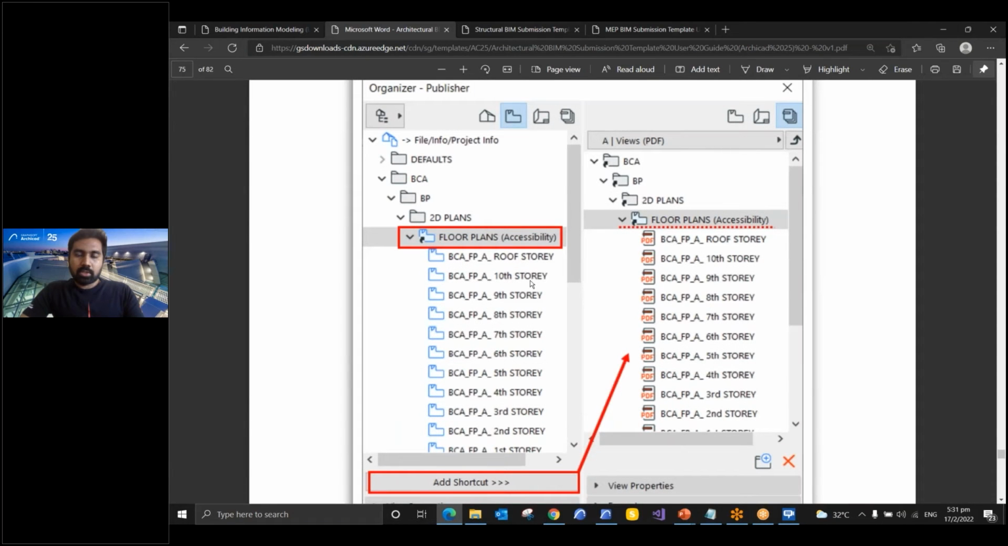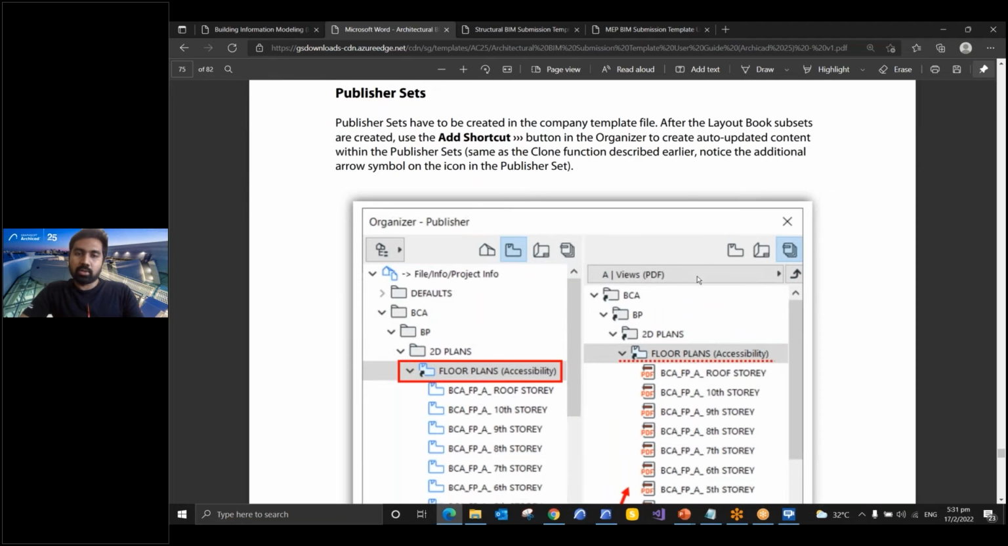Here in the publisher sets, we have already created some publisher sets which you can use for your submission. If you want to create any more, you can use the organizer to create your publisher set. We'll try to show how to do this in the following sessions.